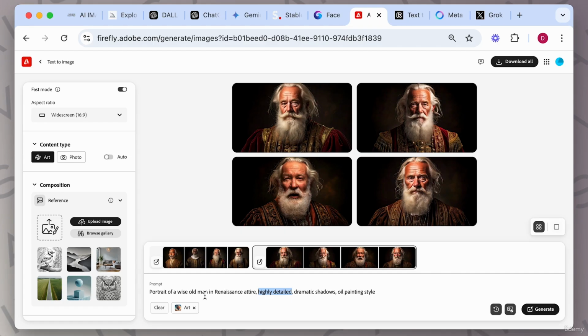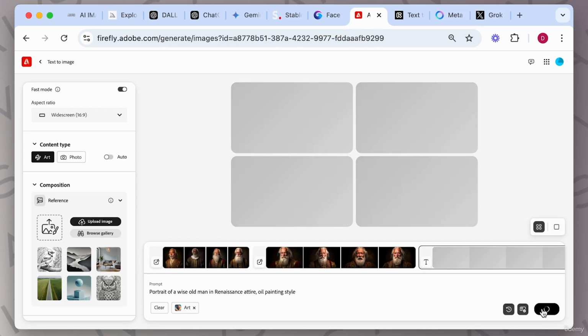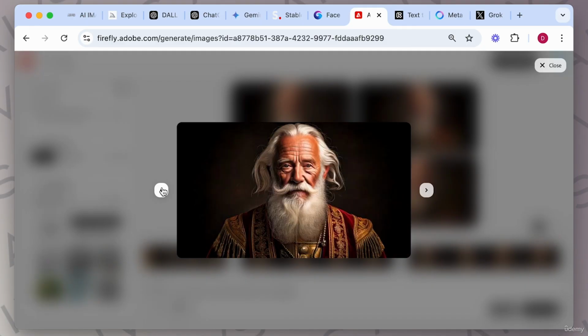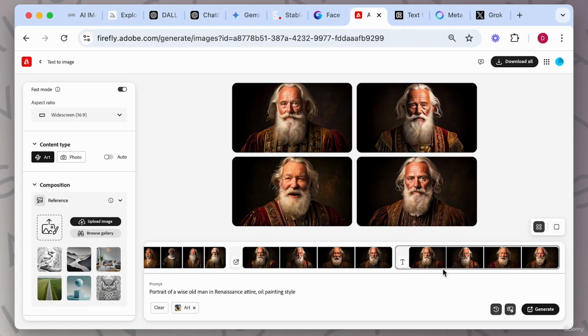If I just go a portrait of a wise old man in Renaissance attire and then go oil painting style, it should maybe take away some of that. Okay, yeah, now we're getting perhaps somewhat more of a painting style. I'd have to regenerate and keep playing with these.